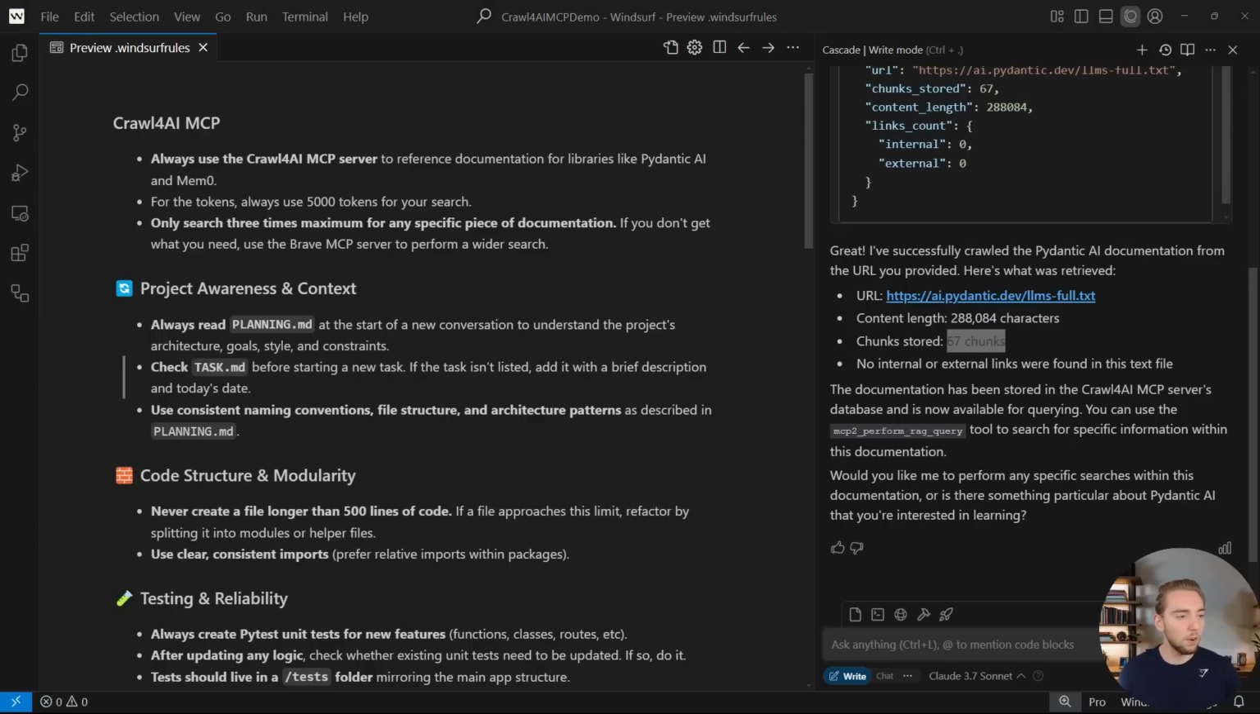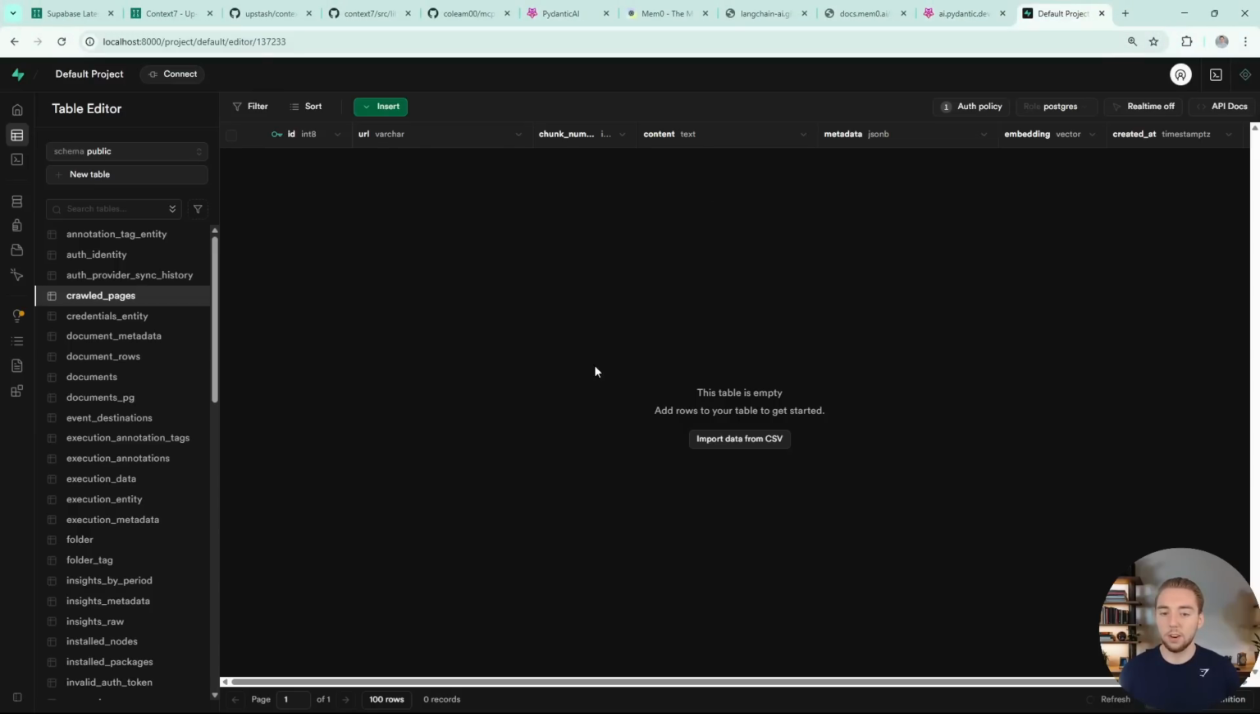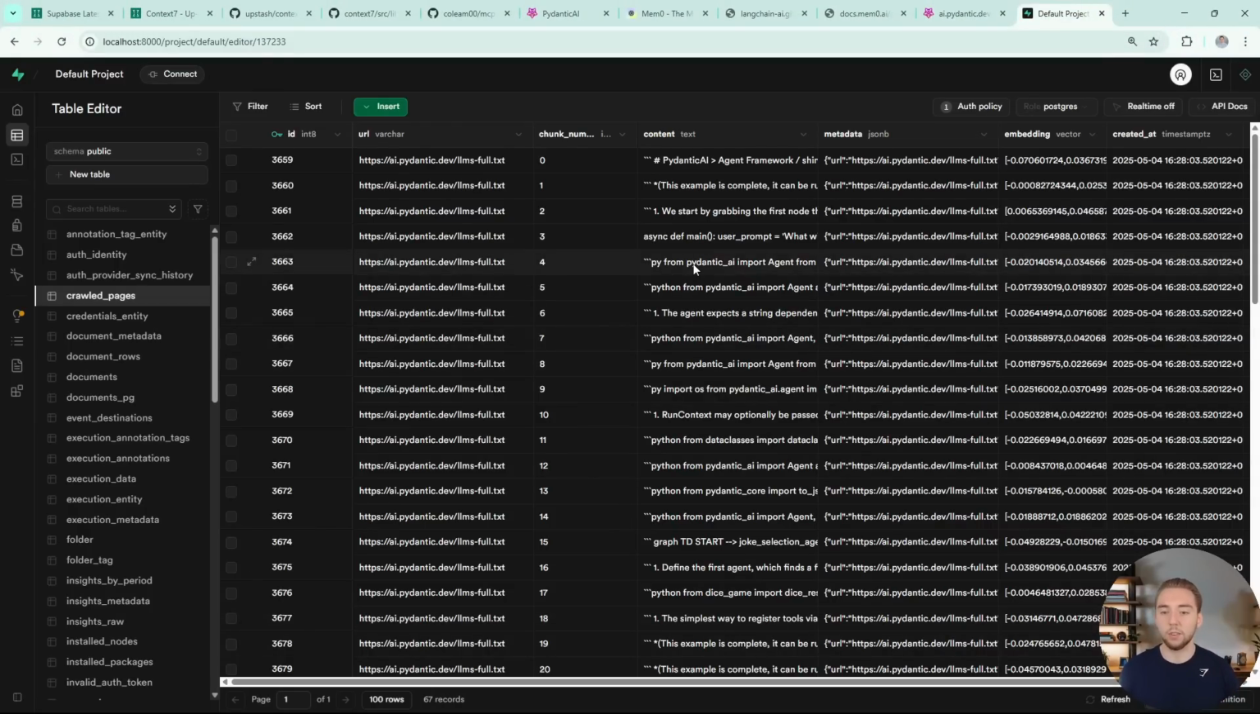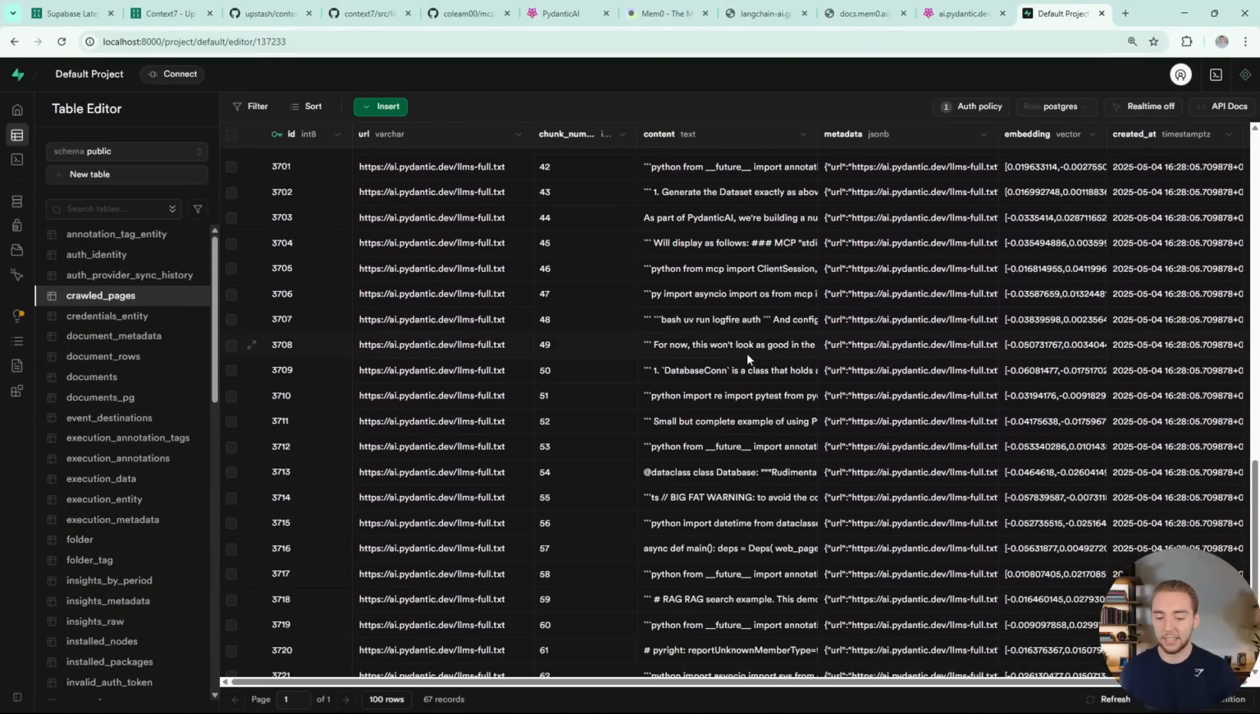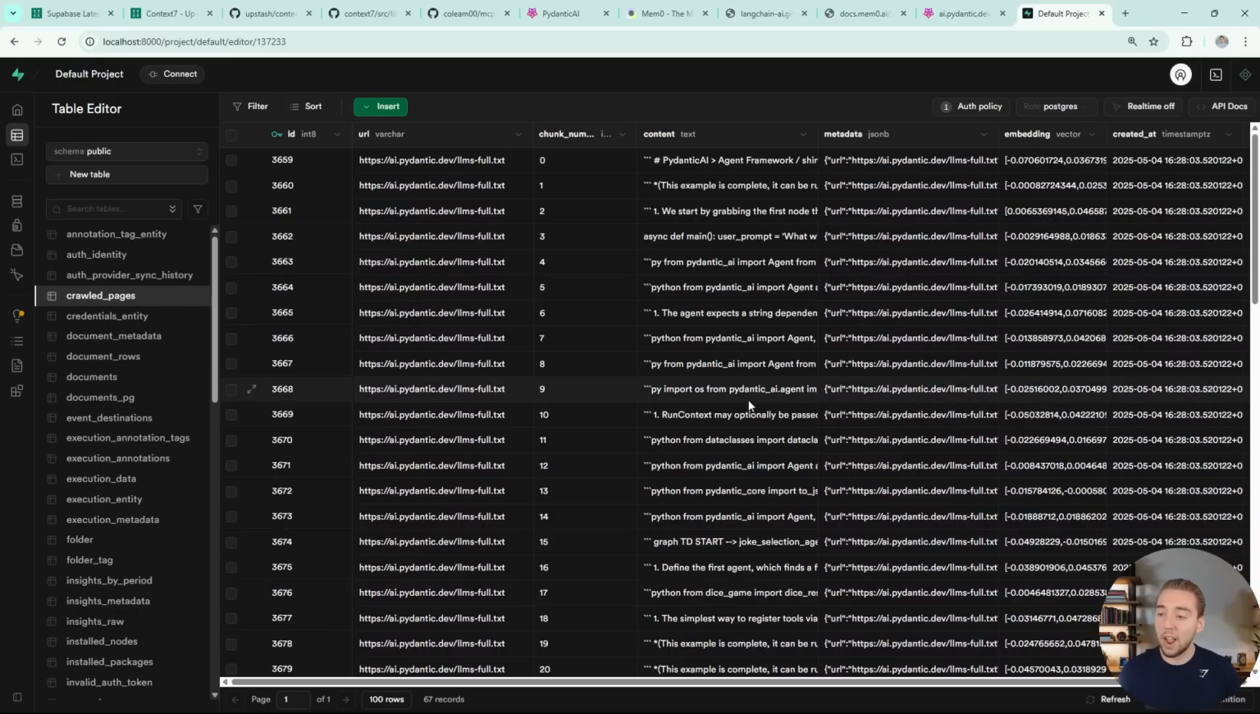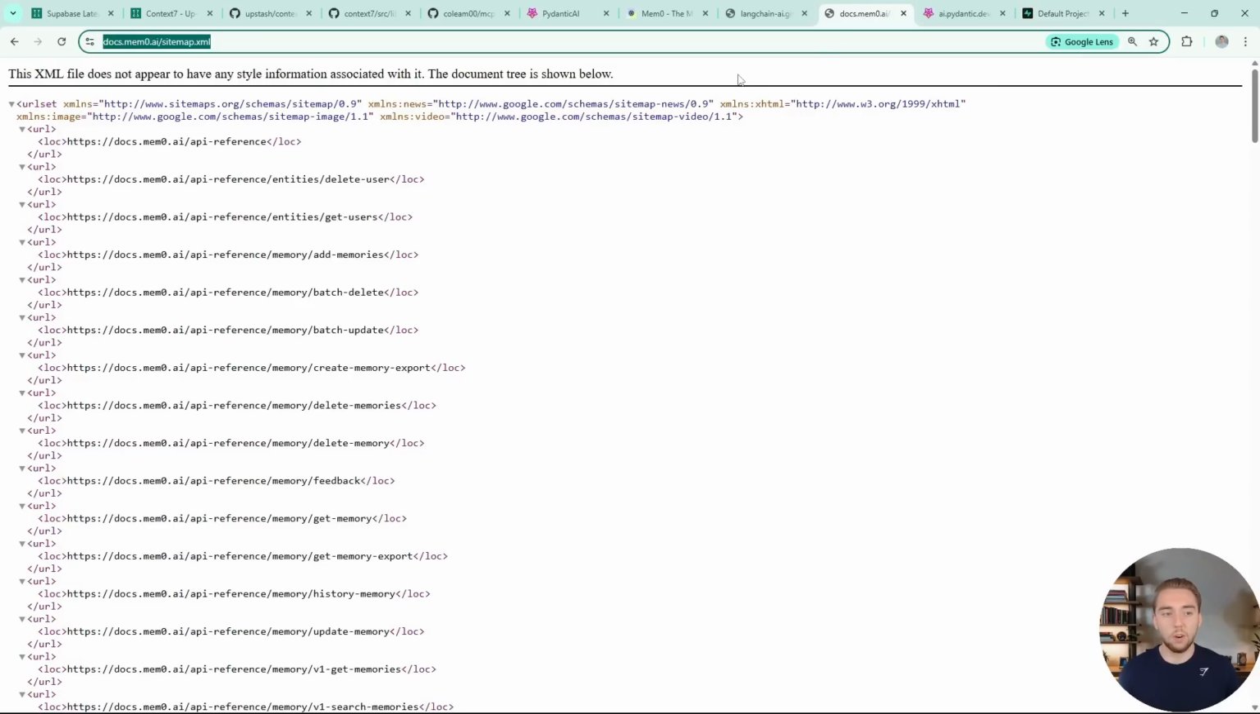And so I'll go back over to my database here and I'll refresh, and then boom, there we go. So we have all the documentation for Pydantic AI that is now available for RAG, and our MCP server can perform RAG as well as do the crawling itself. And now I also just want to crawl mem0.